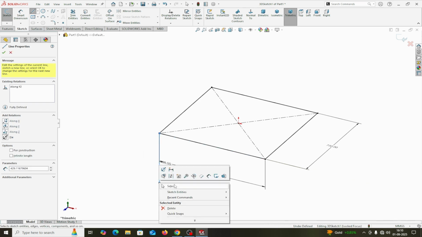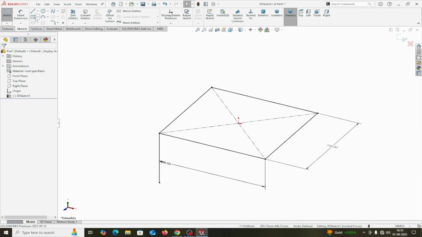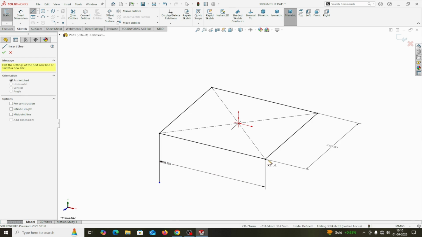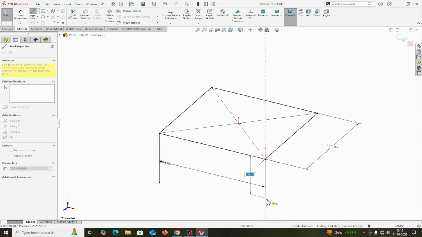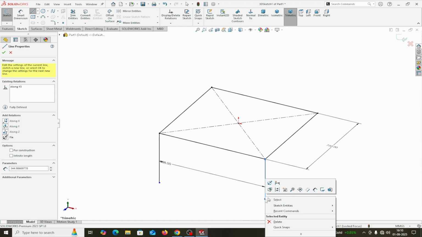Right click, select. Again, press this one. The arrow is now coming. The direction in which you want to draw the sketch, the arrow must come. If the arrow doesn't come, you press the tab key. If it then doesn't come, press the tab key again, then it will come. Now when you see the dotted line, it means you are on the right path, and click. Right click.